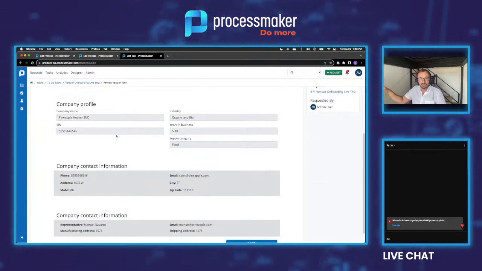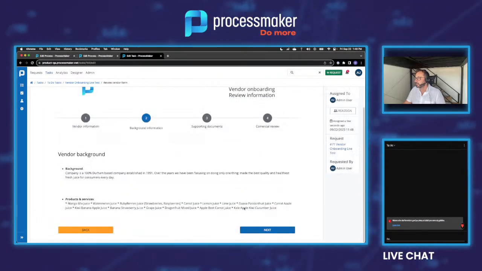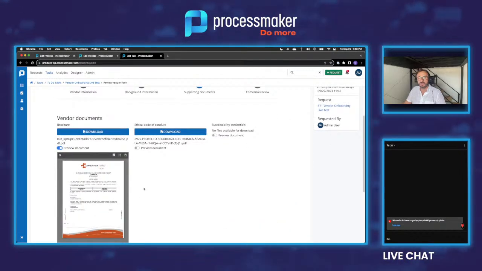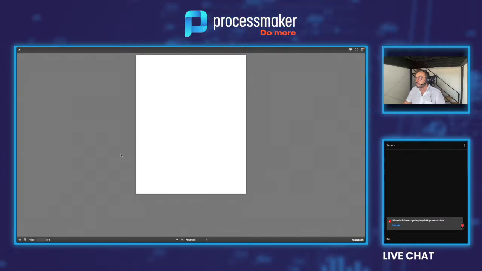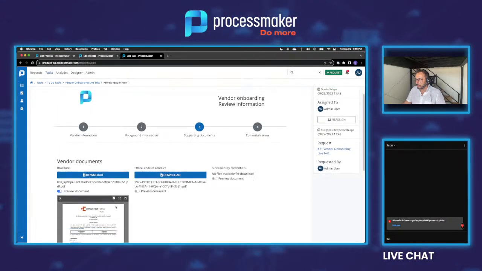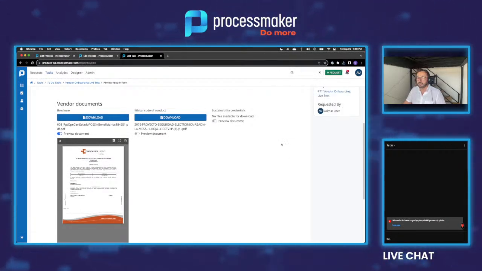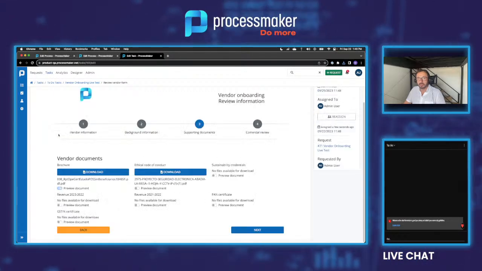This is all the data filled in directly by the vendor, all the information regarding the business. I can just have a look at the background information, pretty neat, right? In the supporting documents, look at this one. I can review the documents directly within the system. I don't need to download them. I have a document preview within this screen. How cool is it? You can make it bigger, smaller, or download it if required. So it's kind of a cool feature, right? So I'm just gonna close the preview and continue doing this.